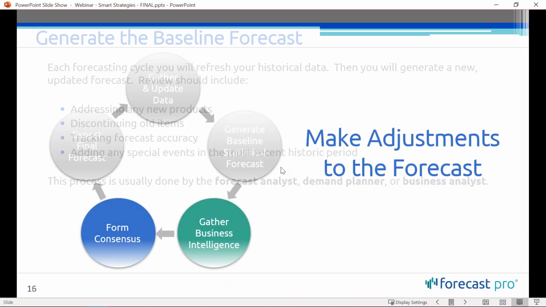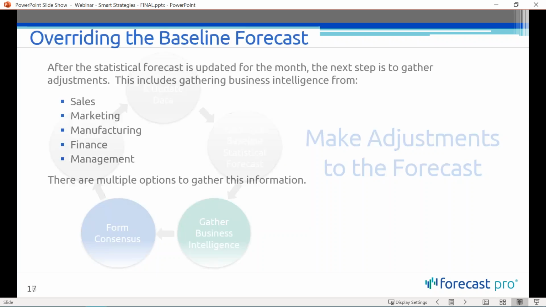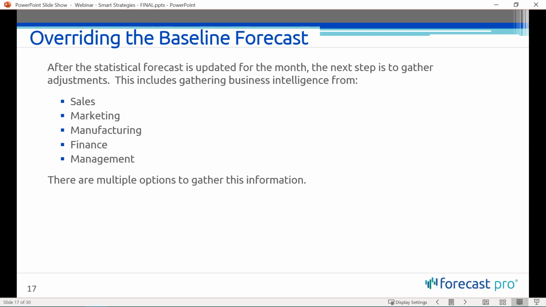Now, once we have this baseline forecast, we need to actually go and gather intelligence. We have to bring together the folks who understand the business, the folks who have the information, and now we need to go about making these changes. And so we're going to gather this business intelligence and form some sort of consensus. Now, as we've already talked about, we need to get this information from a variety of different people in a variety of different departments. Okay, this can include sales, marketing, manufacturing and operations, finance, or management, but we need to get this information into our forecasting process somehow.